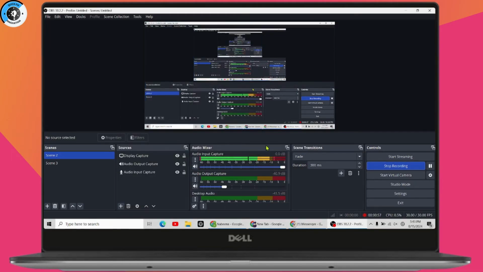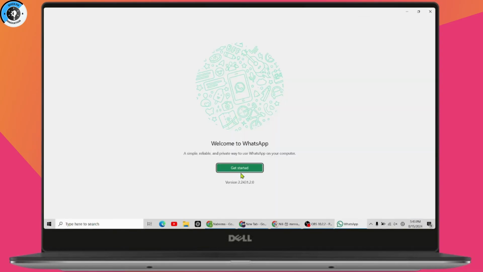Once you've added that source, you just need to simply go with WhatsApp, open up your WhatsApp and go with get started, and you can stream your WhatsApp by using OBS. So in this way, you can use WhatsApp on your OBS.